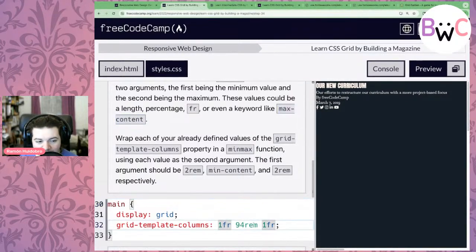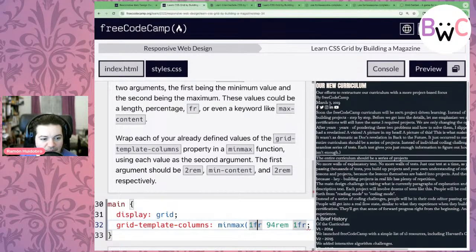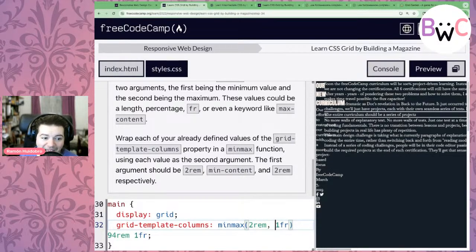Let's start with the first one, just step by step. So the first column, which remember is this one here, should be min-max. Let's just wrap that in some brackets. So right now that min-max only has 1 argument, but we want to have it take 2 arguments. So we want the minimum to be 2 rem and the maximum to be 1 fr.